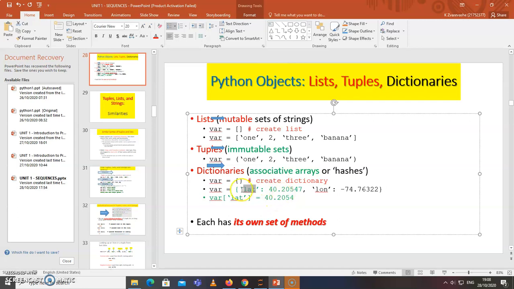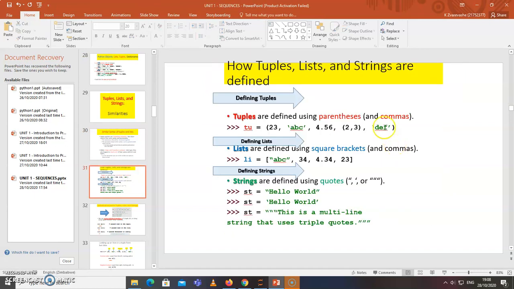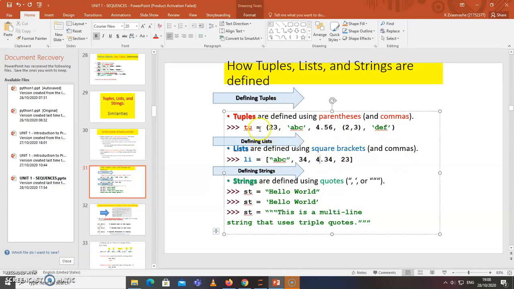So these are the lists, tuples, and dictionaries. We are going to look at them separately. This is just a summary of what we are going to see. These are just similarities between tuples, lists, and strings. They are defined here. So this is an example of a tuple. If you want to see the difference between a tuple and a list, lists use square brackets, whereas tuples use parentheses, curved brackets. This tuple was T2. It has 1, 2, 3, 4, 5, five members, and we also have a list here.